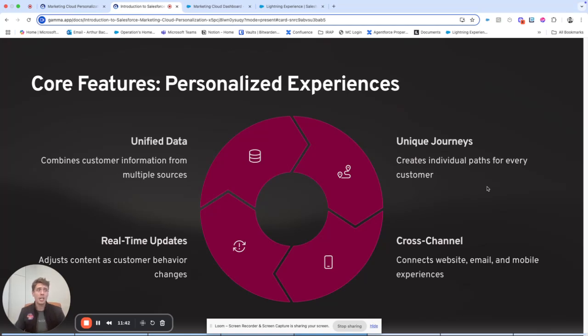And finally, real-time updates. This type of product is real-time, so we will be able to instantly update the front end of the website based on what the user is doing, based on their behavior and demographics.